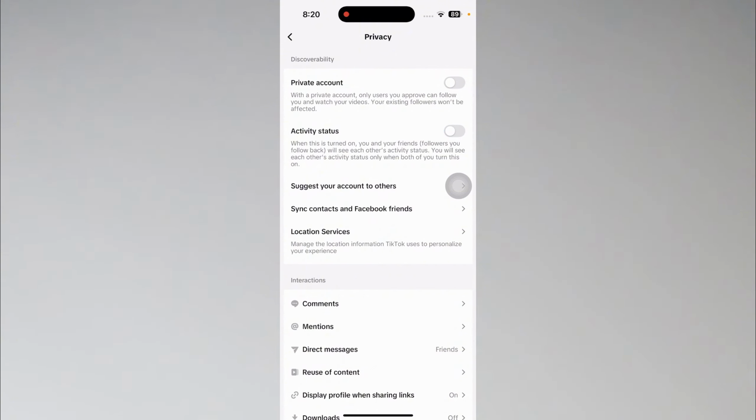So if you tap on that toggle button once and turn it off, that's when you have turned your activity or your online status off from your TikTok account. So no one can now notice or get the information about your activity on your account, if you are online or offline on TikTok. So that's all. That's how you can easily appear offline on TikTok.